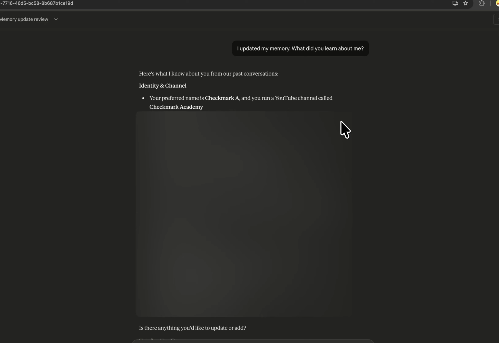And this is basically how you can import memory from different AI to Claude.